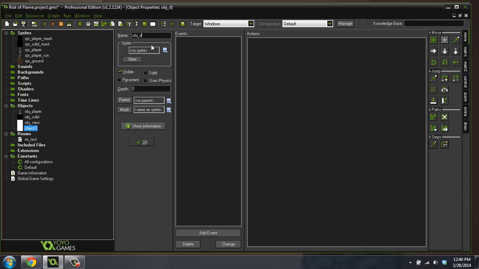Object dirt. Now this is a really tricky thing that I'm going to do here, okay? Right now our player object has a collision with the solid object, right? And what does it do? It makes him stop. He can't run into it, he can't go through it, he stops. So what we're going to do is make this object solid as well, and then give this object what's called a parent.